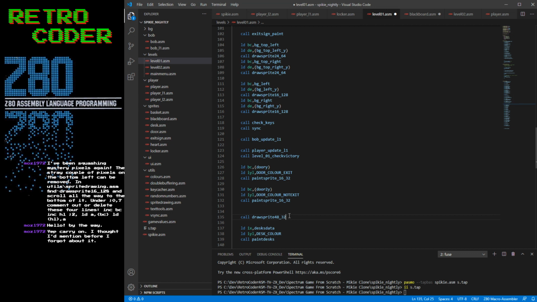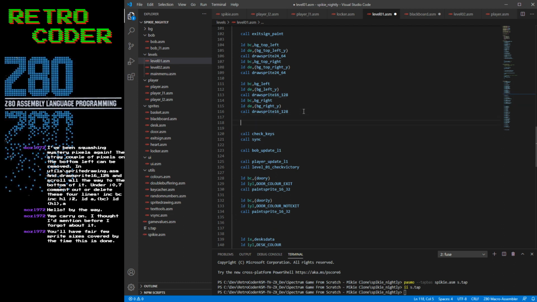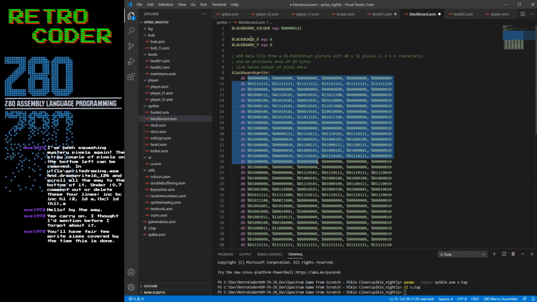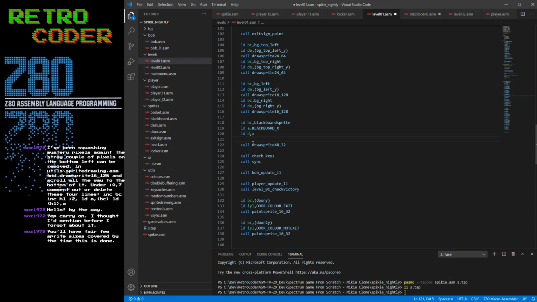Oh, there's the drawer. Put it in the wrong place. Oh, that's the background. That's a good place to draw it. And it's probably going to be the same as before, so it'll be the sprite point of BC, DE. And that's why I had it as variables. But I don't need it as variables. I think I'll do it like that. Should work. Oops.